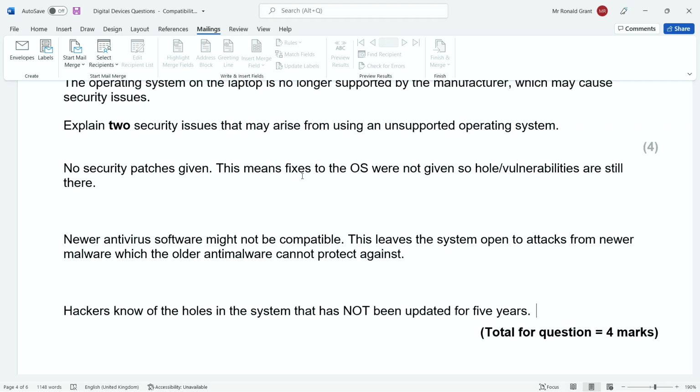Finally, hackers know the holes or the vulnerabilities in the system that has not been patched or updated for 5 years. So if you know that there's a hole in a fence that leads to a bank and you can steal millions of pounds from the bank and never get caught, I mean, most people would do that, right? So hackers know the hole in the system and they know how to get through that hole, and it's never been fixed because you now have an unsupported operating system. Then it's going to be a lot easier for them to get into the system and hack it, right?